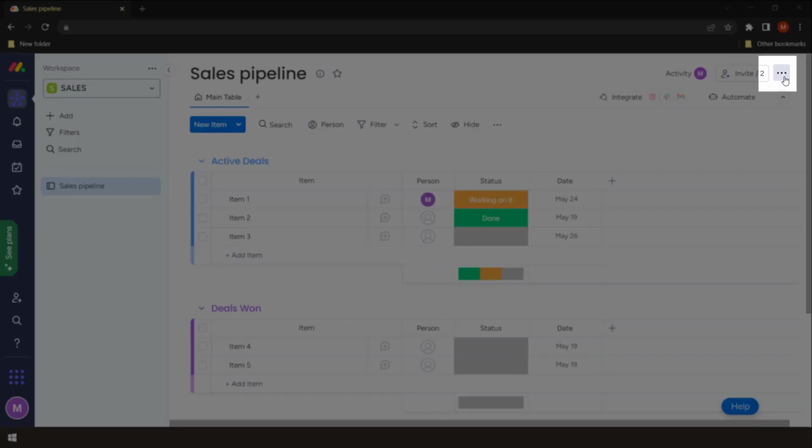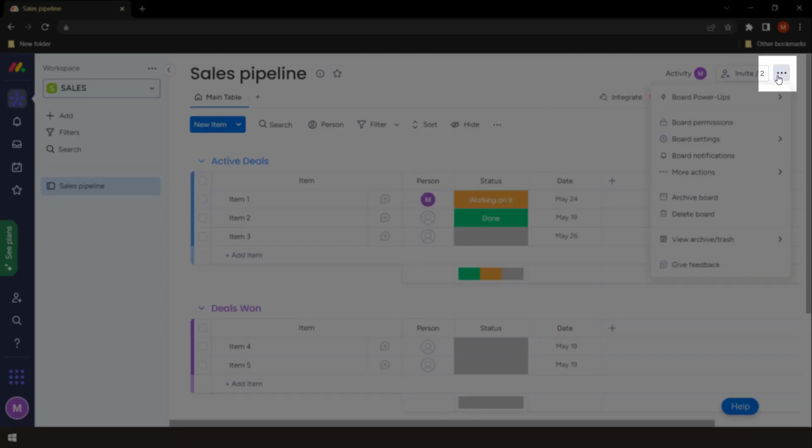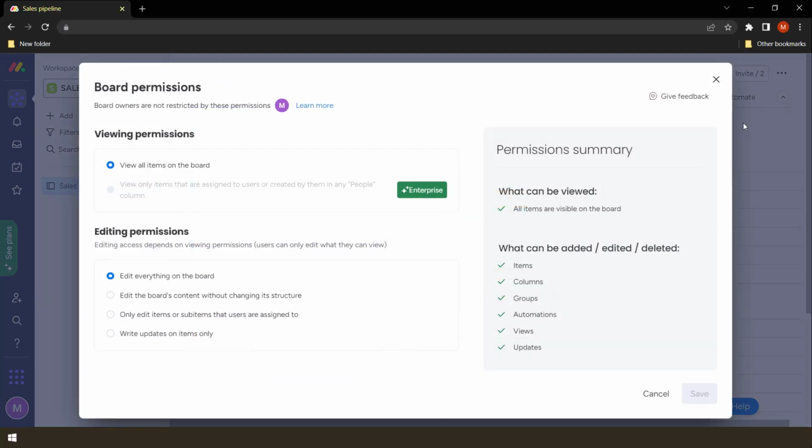So to access the permissions, we go to these three dots at the top here. We click on those and we go to board permissions. So there are different permissions that we have on this board, and some of them are restricted to an enterprise version or not, but we're just going to talk about all of them. So right now people can view everything on this board, but there are permissions that we can change. For example, right now they can edit everything and anything on this board.